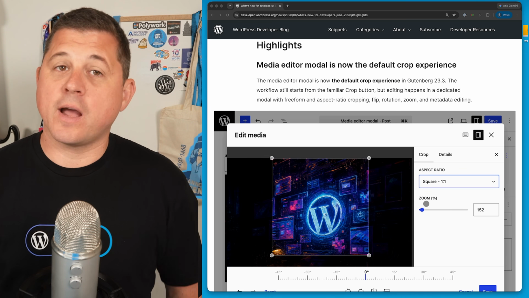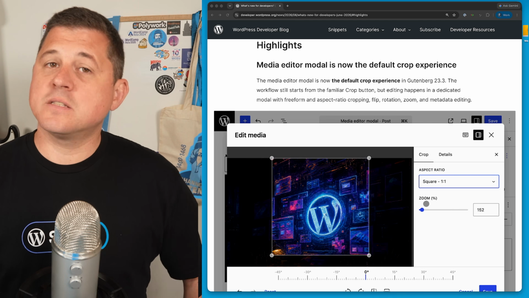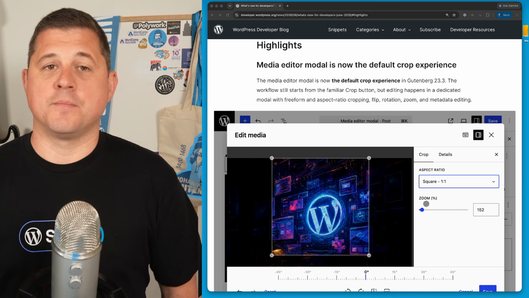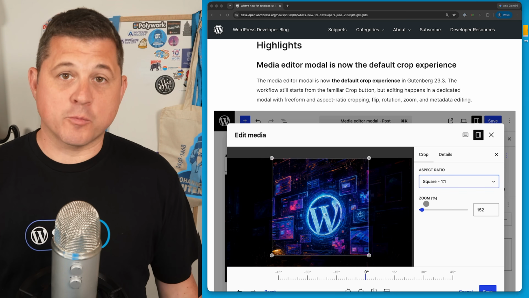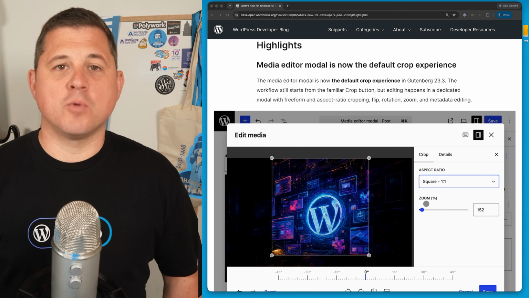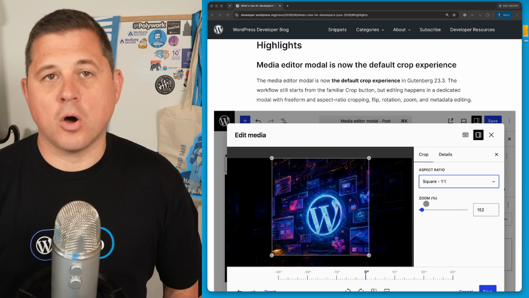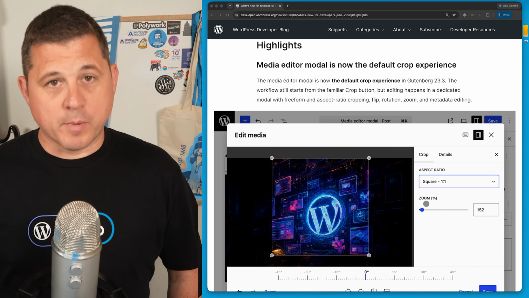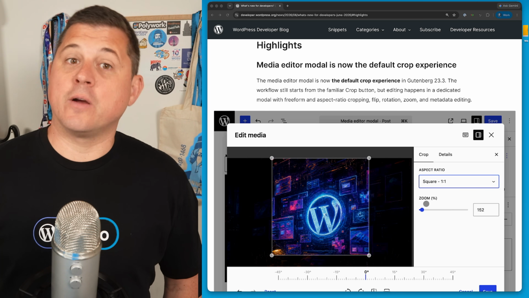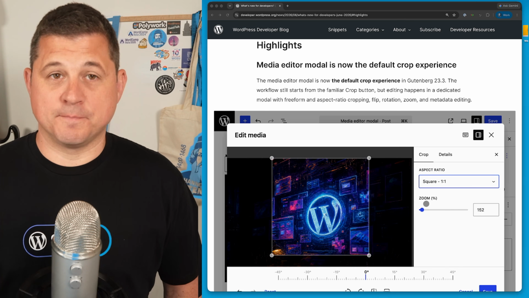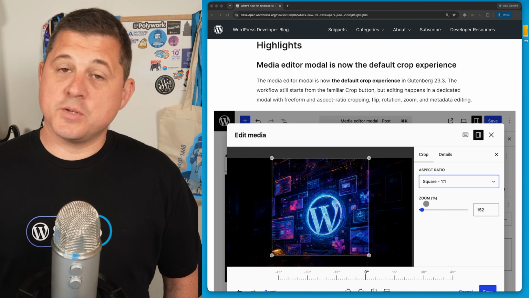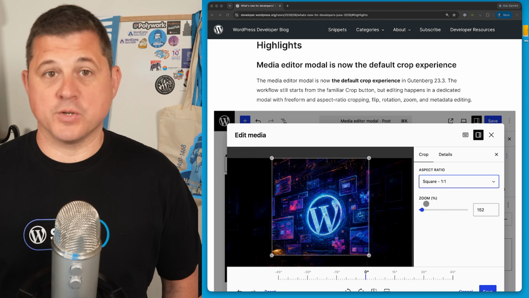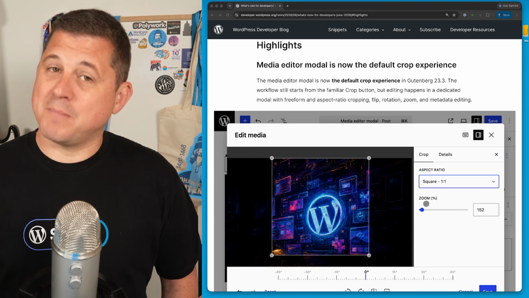Alright, first up under the highlights, the media editor modal. As of Gutenberg 23.3, this is the default image editing experience now. So it's a dedicated modal, freeform crop, aspect ratio crop, flip, rotate, zoom, edit your metadata all in one place. They've been polishing it too. Aspect ratio controls on the mobile toolbar, swap the zoom slider out for buttons. This is a really cool one. But heads up, if your plugin touches image editing or reads image metadata after an edit, go test this with real images. The workflow your code was assuming might have changed.